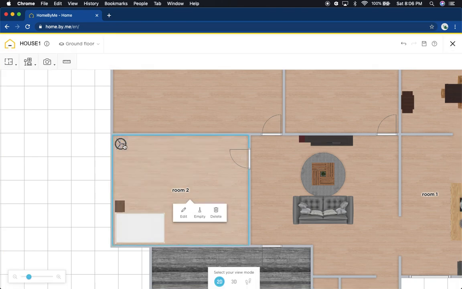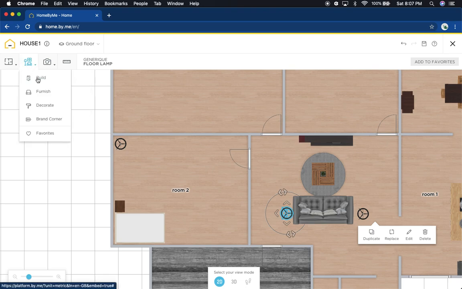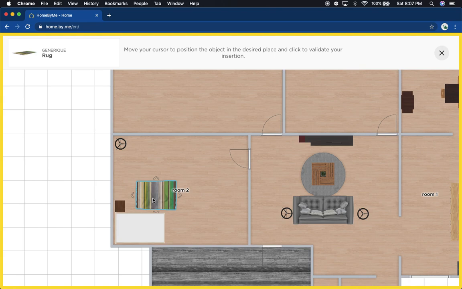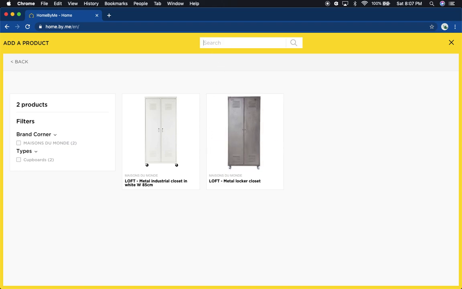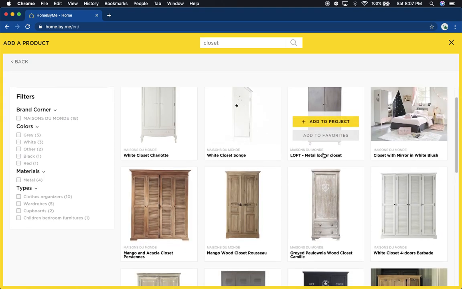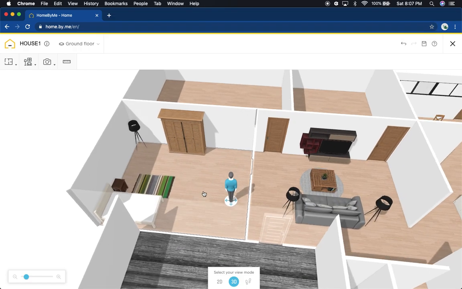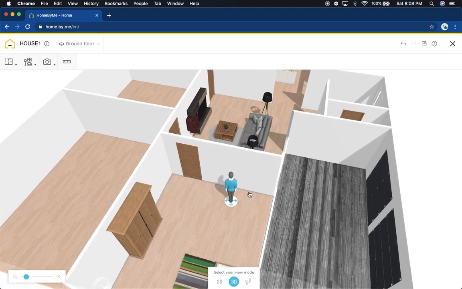Let's put that there, and then edit, duplicate, and then put one here, duplicate, put one here. So yeah, that looks good. So let's put a rug there at that. We can put that there. Build cupboard or a closet. Yeah, we can put that there. Let's go to 3D. Yeah, that looks pretty good. Yeah, so I think that's good for there.